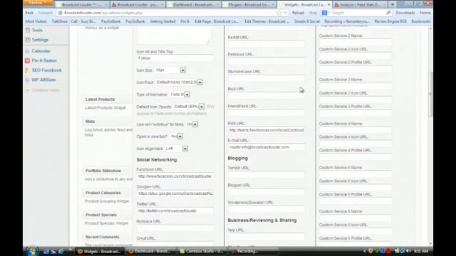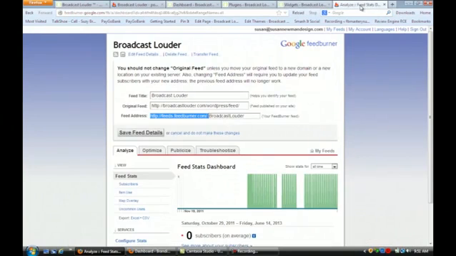So how do you get the RSS feed? So you go to feedburner.google.com, and if you don't have an account, you'll create one, and then you're going to put in the feed that you want to create. So you put in the feed title. In this case it was Broadcast Louder. You put in the address so that it knows where the blog posts are coming from. And what it will do is it will generate a feed link for you.